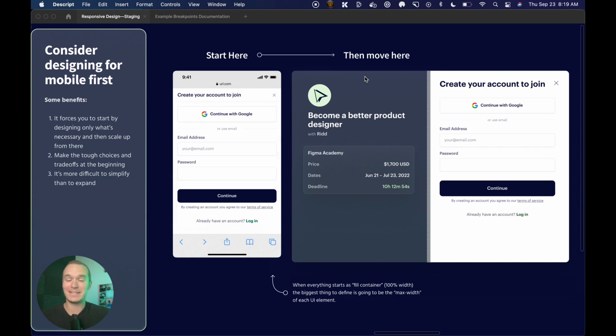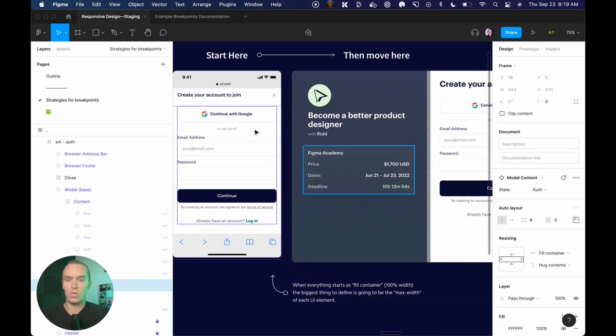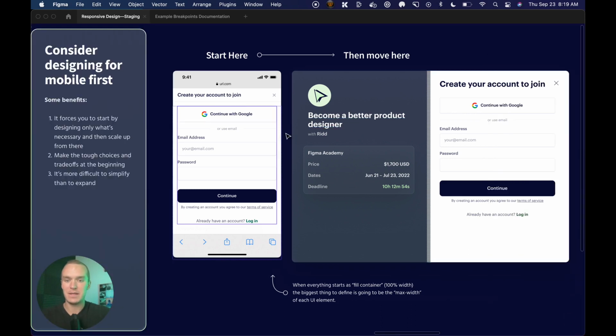Now, another reason that it's really beneficial to start off with mobile is that most content on mobile is always going to be set to 100% width, or in auto layout terms, fill container. And so what we're saying here is that this chunk of content isn't actually 343 pixels. We're saying that instead, the space around this content should always be 16 pixels, and then the content itself should expand to fill the container regardless of which mobile device we're actually viewing it on.